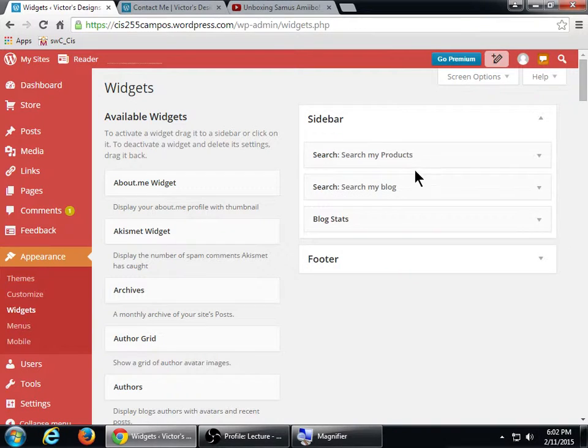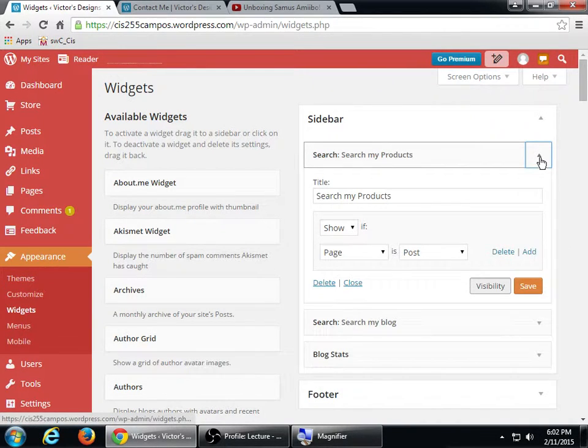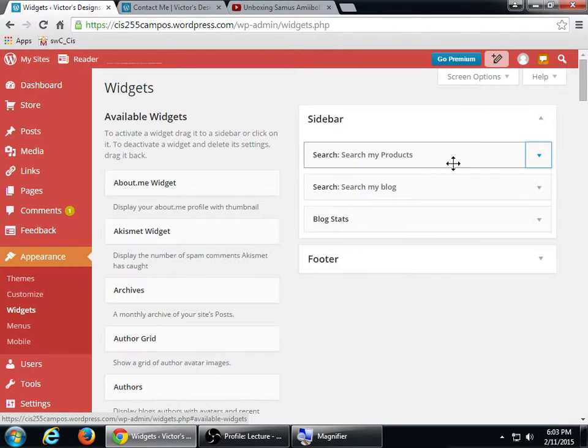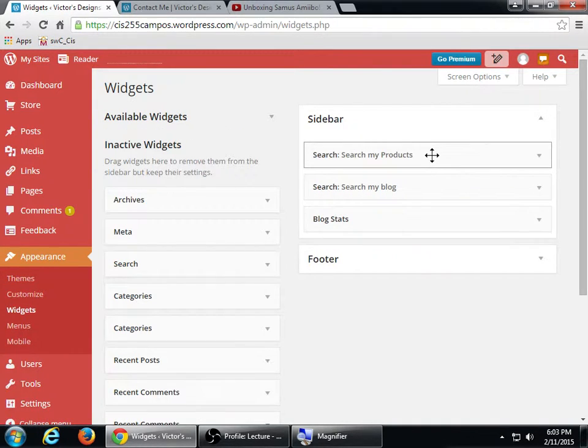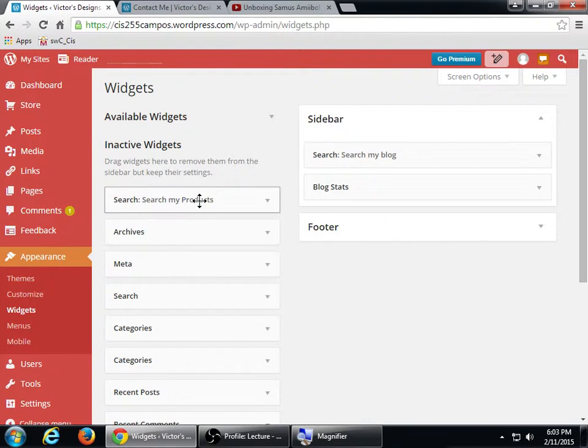Because let's say this sidebar here of search my products, I've got a couple of things to do. If I click the search and click delete, it deletes it and forgets every customization that I did. That's not good. I don't want to delete it. If you drag it outside like this, that could delete it also. Instead, if you drag it into your inactive widgets area, it'll be placed there, and it will remember the customization you did. So that's one way to keep your widget settings and so forth safe. Although notice it does remove it from there. It doesn't delete it, but it just removes it and it's not active.